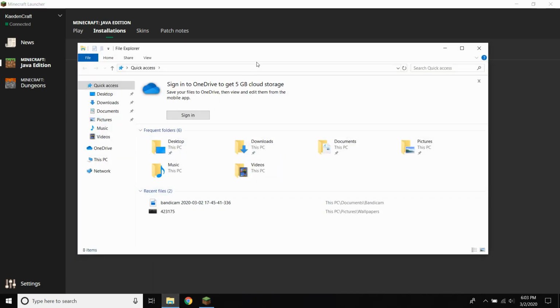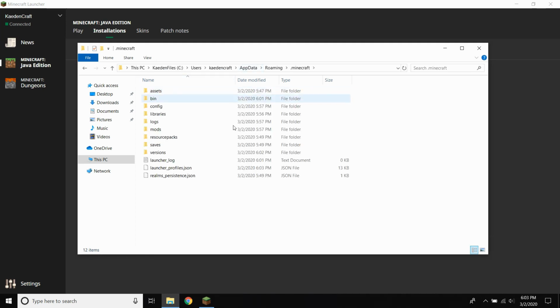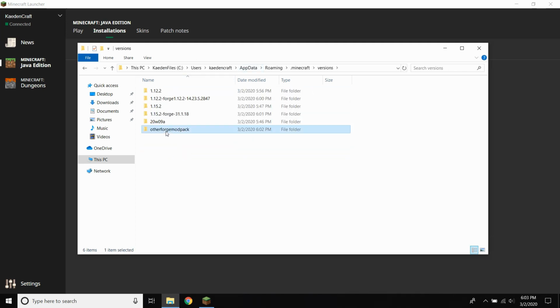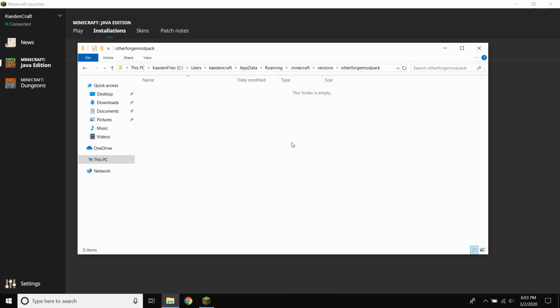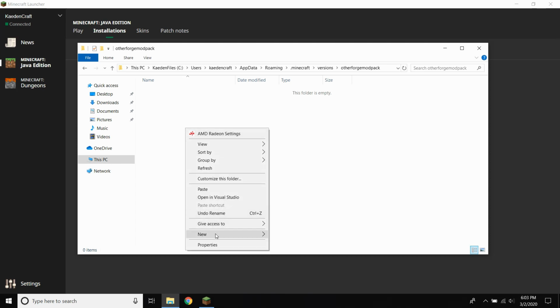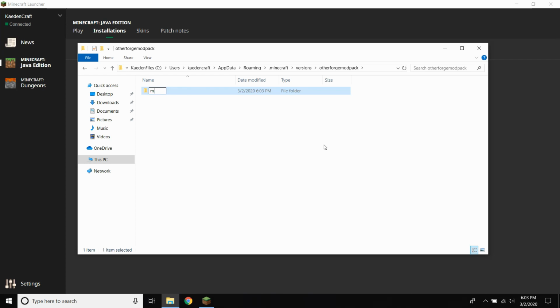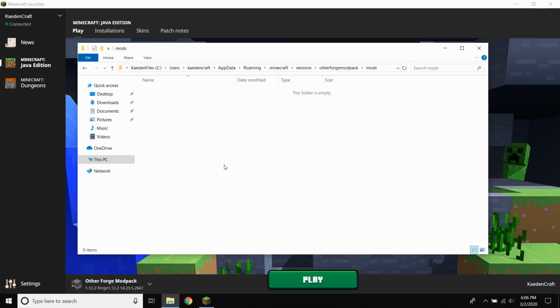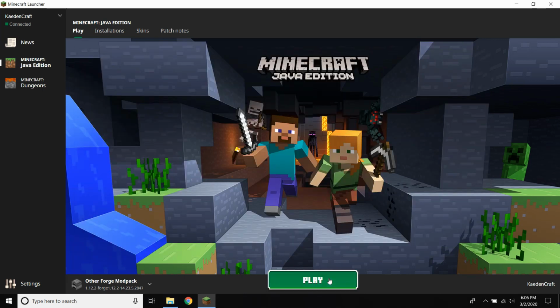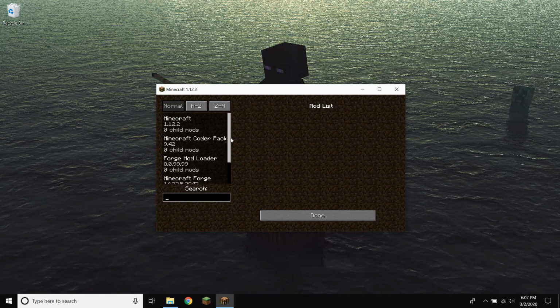We can even prove it by going to app data, .minecraft, versions, Other Forge Mod Pack. It's empty right now because we haven't started Forge yet, but it's using the jar file from another area, so we can go ahead and create our mods folder. And for this one, we're going to use JEI. Let's start it up. And sure enough, JEI is installed.